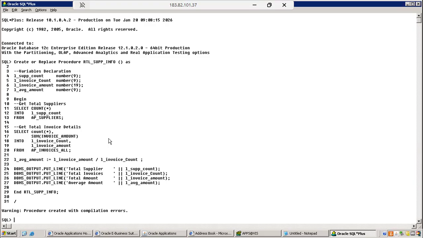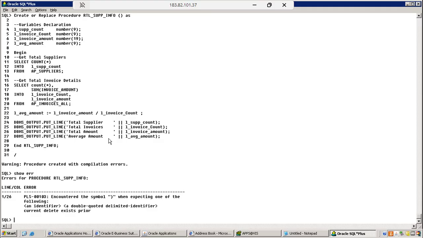Now the procedure is compiled, but you got some errors in your program. So I want to see what those errors are. Show errors. It is showing line number 1. In the first line itself, you got some error message here.